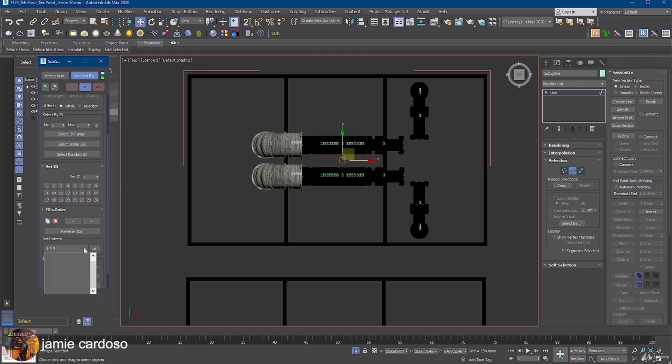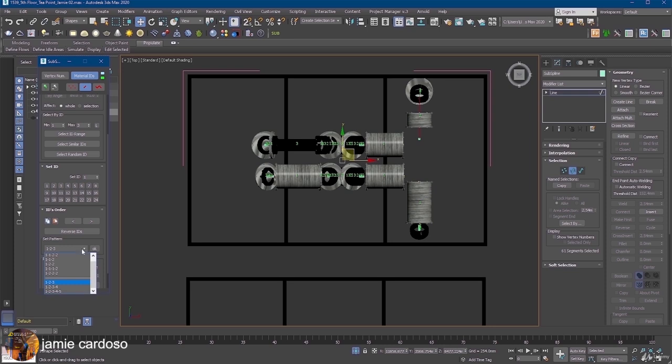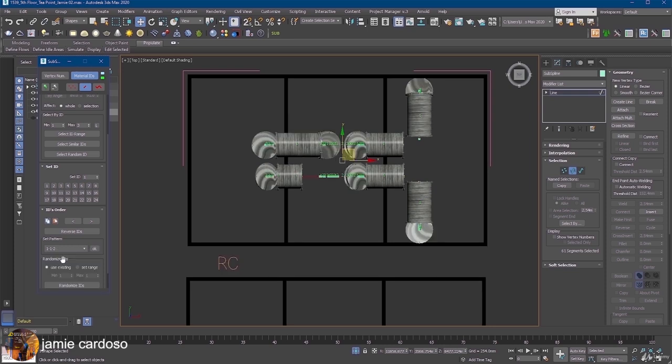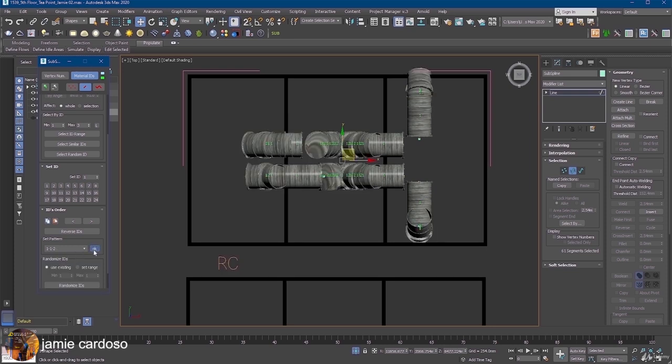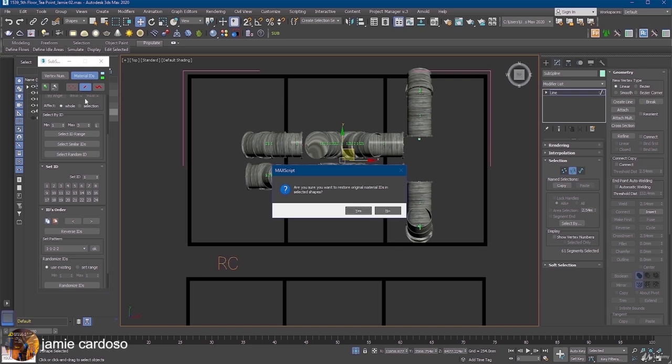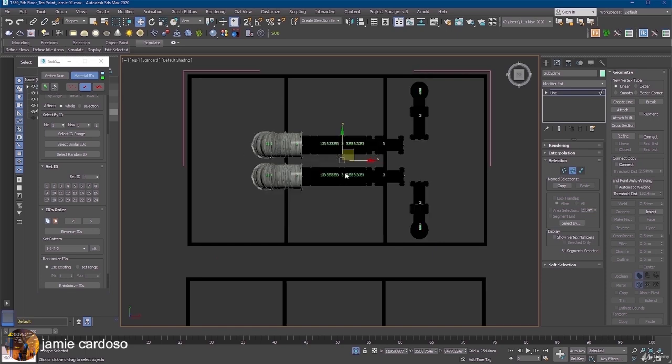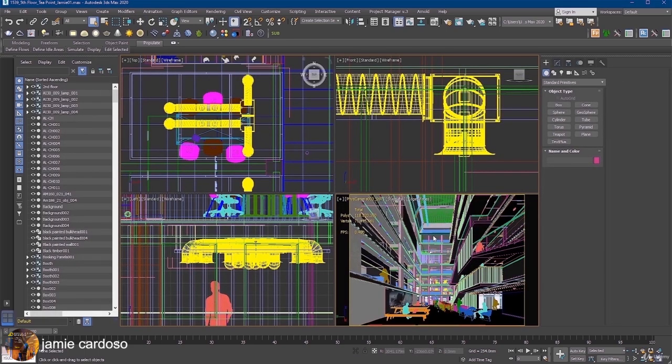Under the Set button, we can choose how different sets of ductwork should line up along the spline using these Material ID number sets. Or use this Restore Original IDs button to reverse back to the original set. Exit the isolation mode. This is how most of the ductwork was created in the scene.